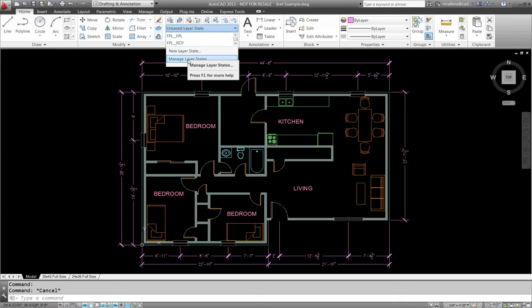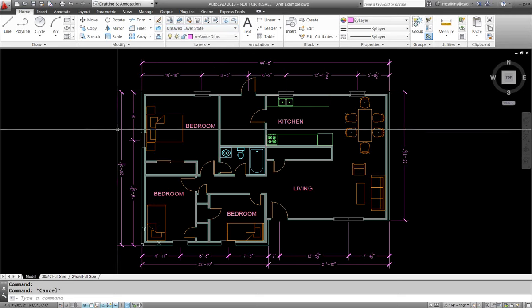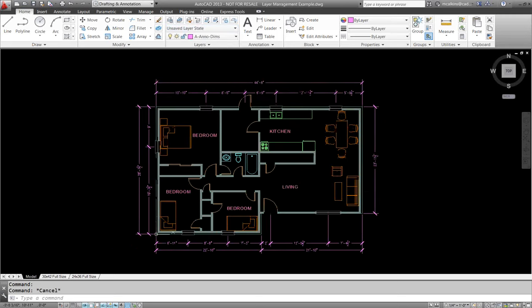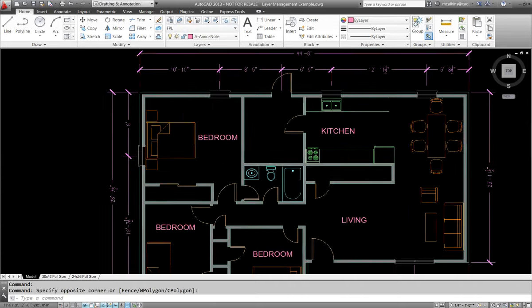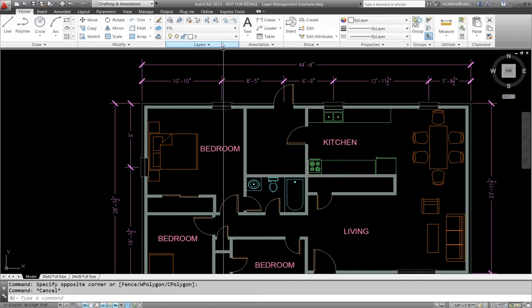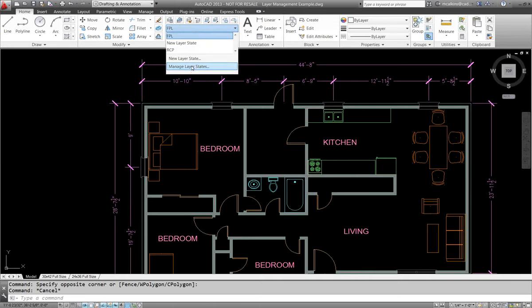Additionally, we have something here called the Layer State Manager. And this is actually listed under the drop-down as Manage Layer States. This will be easier if I switch. I'm going to have to switch back here to the one where I've got actual native line work. I'm going to choose there the Manage Layer States option.